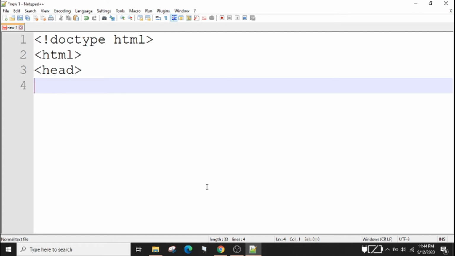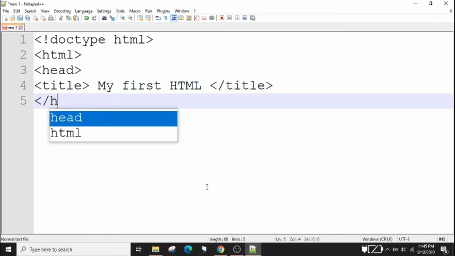So for example, we will use the title tag. The title tag in HTML is used to define the title of the HTML document. It sets the title in the browser's toolbar. It provides the title for the web page. It displays the title for the page in search engine results. So for example, we will use the title My First HTML. Then, since it's the ending of the title tag, we will use the end title tag. Then, we will also close the head.